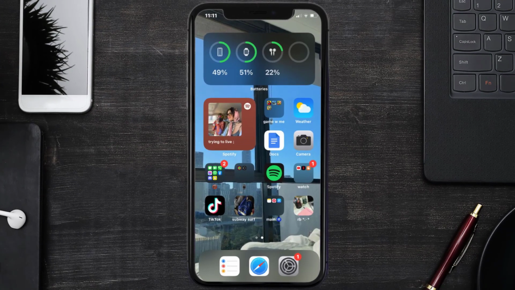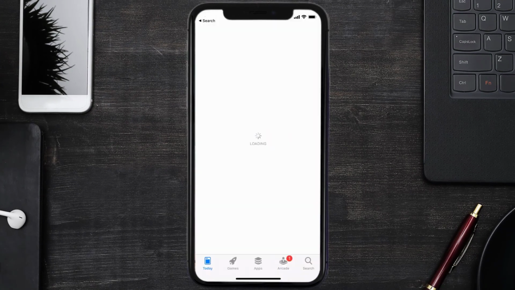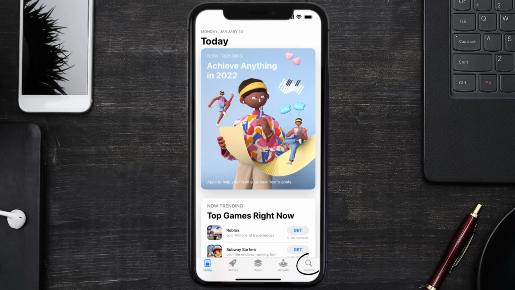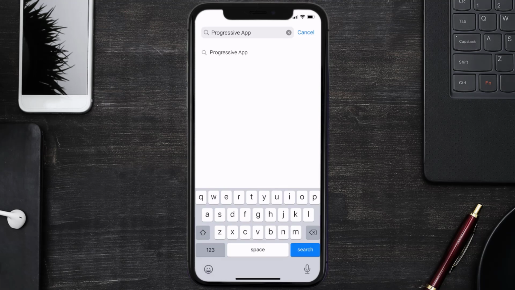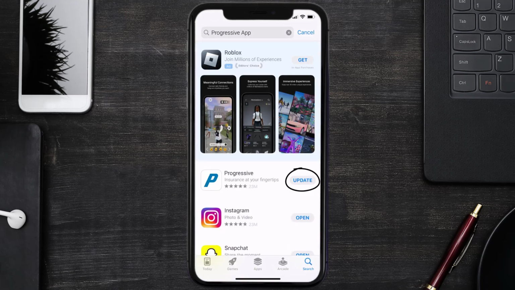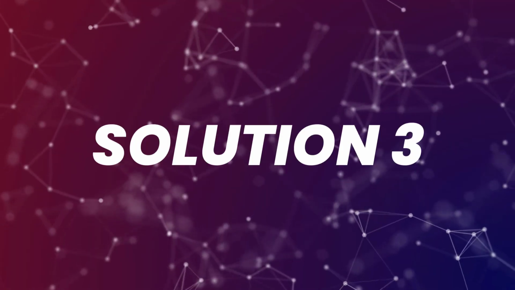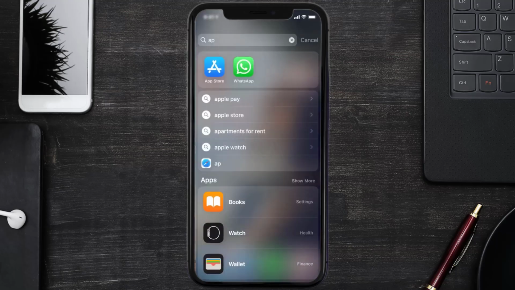sure you're running the latest version of the app. Open up App Store on your device, and then tap on this search icon in the bottom right corner. Then search for the progressive mobile app, and if you see this update button right next to the app name, simply tap on it to make sure you're running the latest version of the app. This should fix the progressive mobile app loading issue, but if it doesn't, then you need to clear app cache.